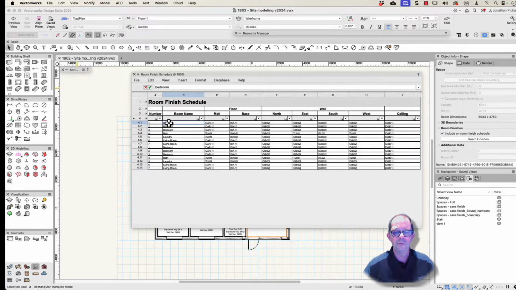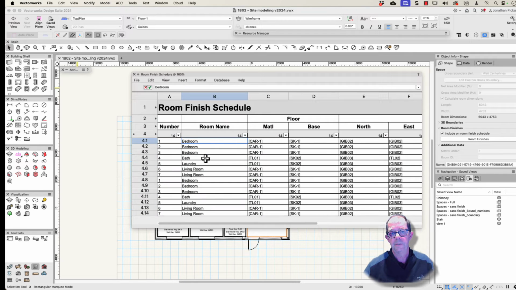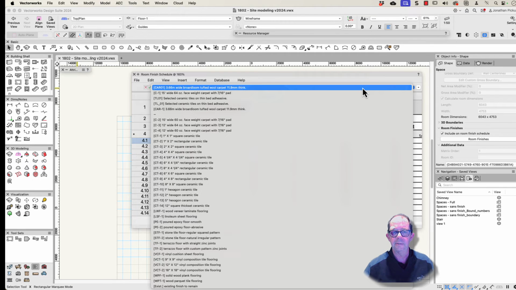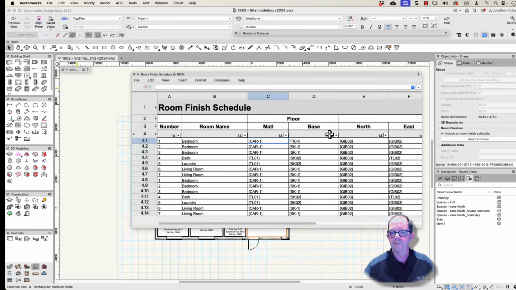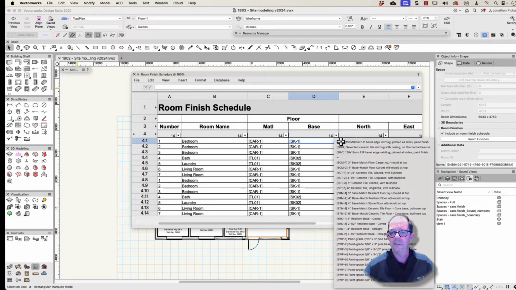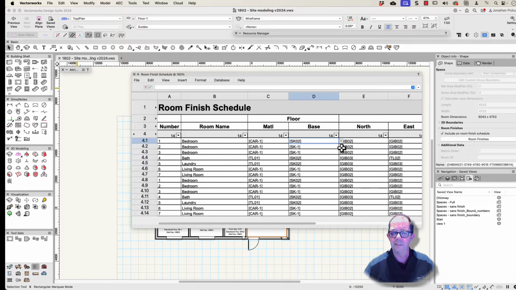So it's got a list of all the names. I'm just going to zoom it up so I can see it more easily. So it's got a list of the names of all the rooms, what sort of material are on them, and you can click here and edit those materials directly, which is really quite cool. So for example, if I go to the base, this is my base here, I can either click here and I can choose the skirting that I want, or the baseboard. So if I want to change it to ceramic tile, I can do that.